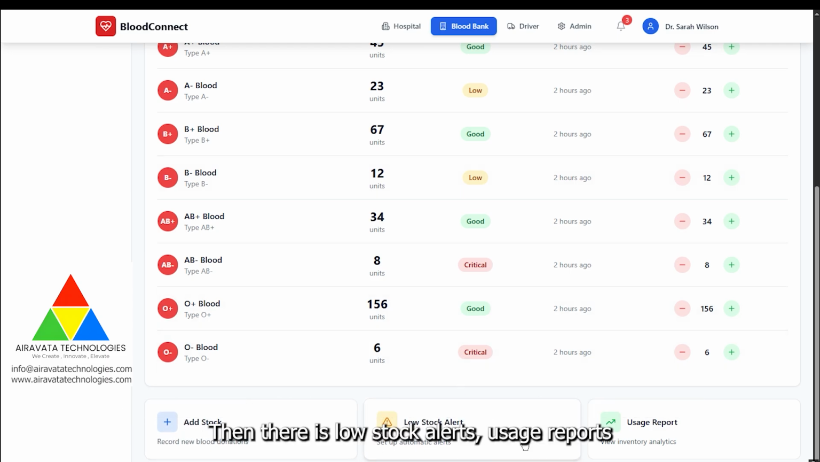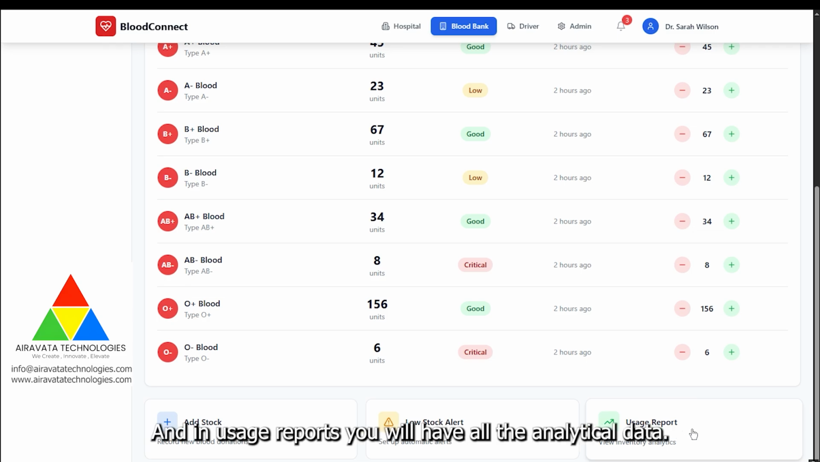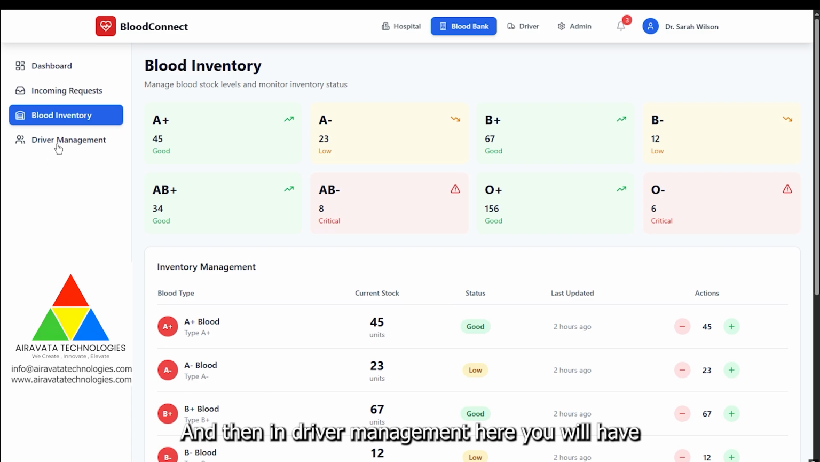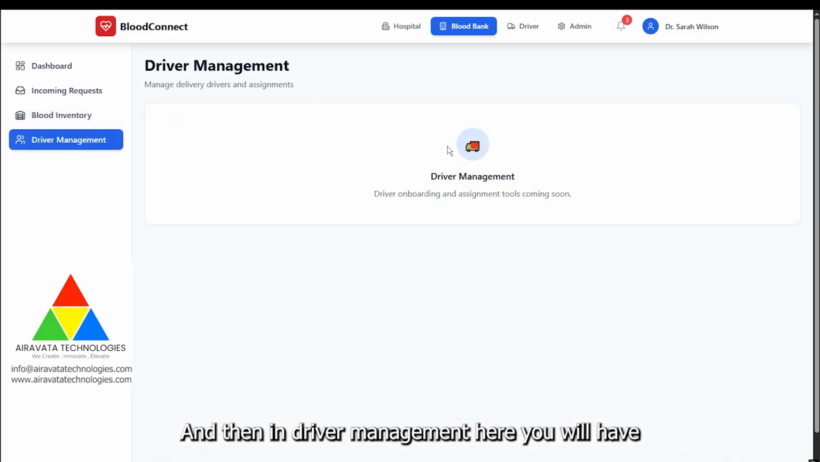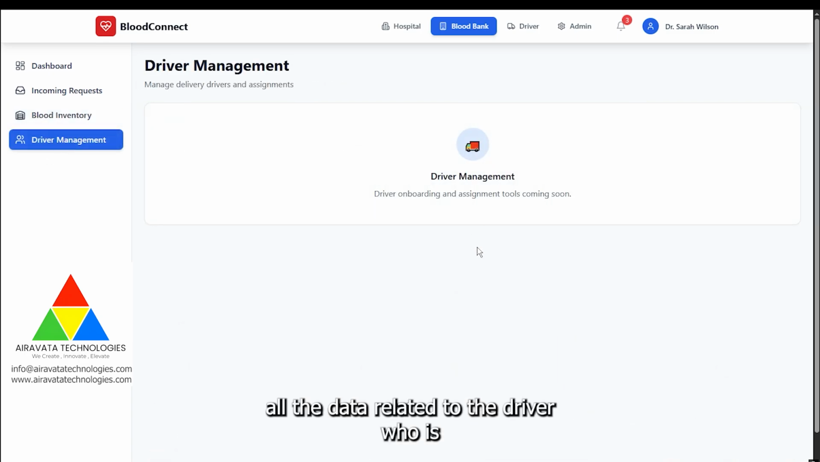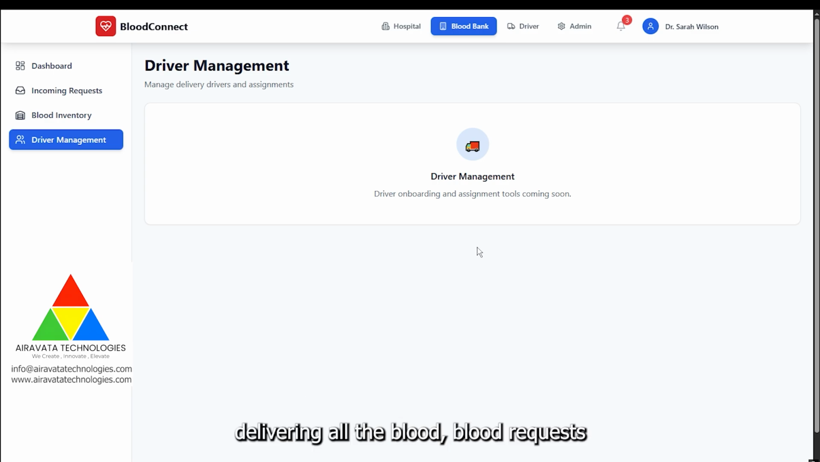Then there are low stock alerts and usage reports. In usage reports, you will have all the analytical data and graphs and everything. And then in driver management, here you will have all the data related to the driver who is delivering all the blood requests from blood banks to hospitals.